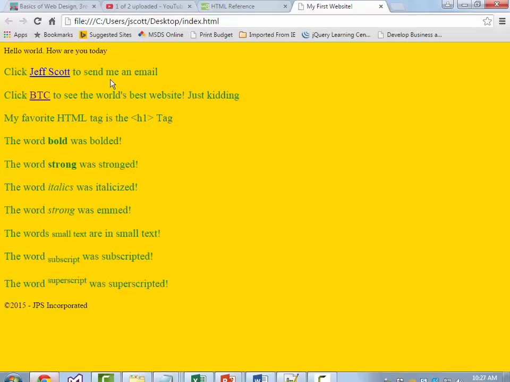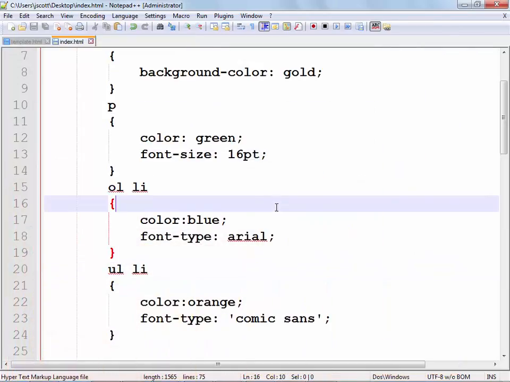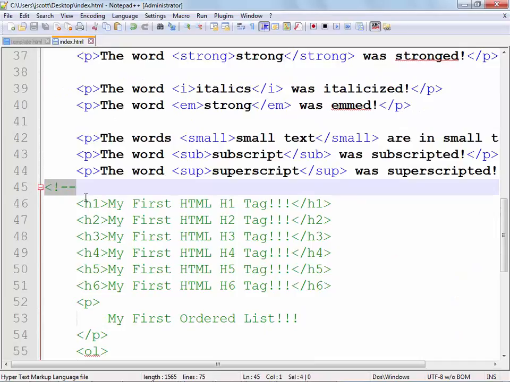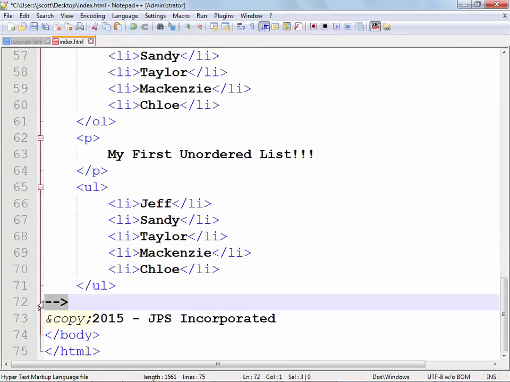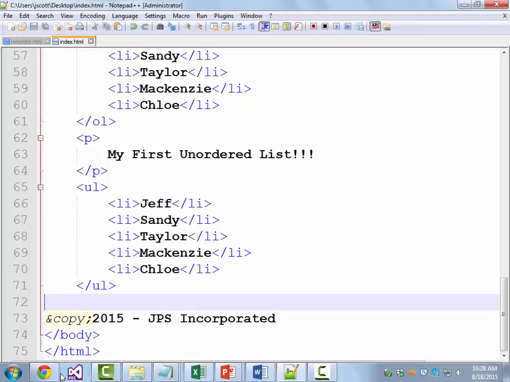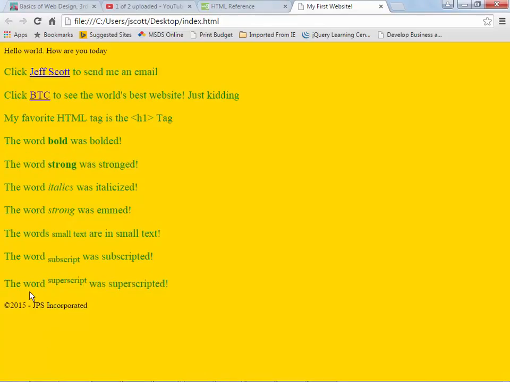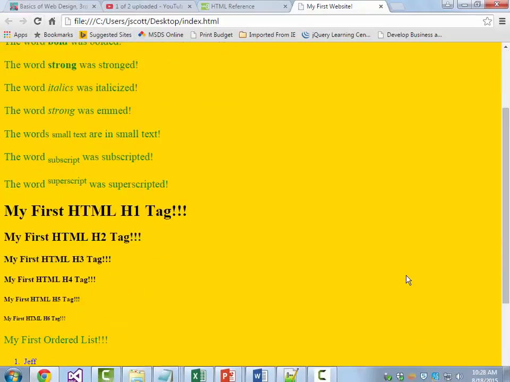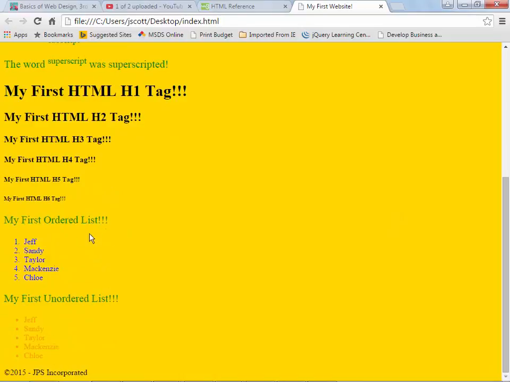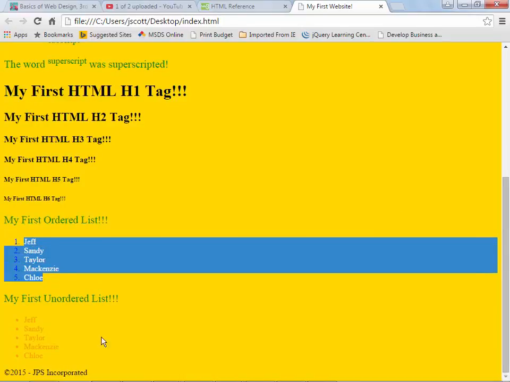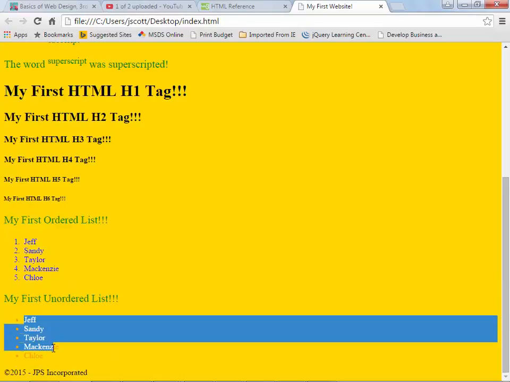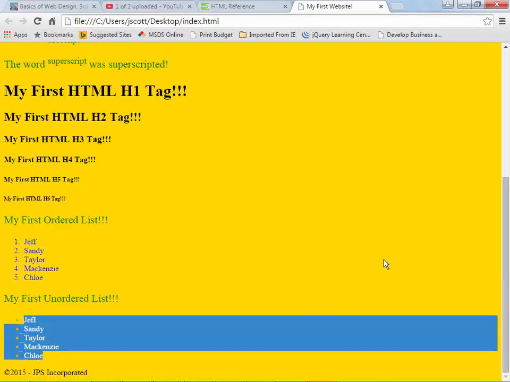So let's take a look at what we just did. Oh, I did. I've got to uncomment all this stuff that I commented out previously. Okay. So let's go in now and down here in between the word superscript was superscripted and our last tag, there's going to be some stuff. Notice my first ordered list. Notice how they're blue and they have a certain font. They're orange and they have a certain font. So I can apply CSS to virtually anything that's on a page.